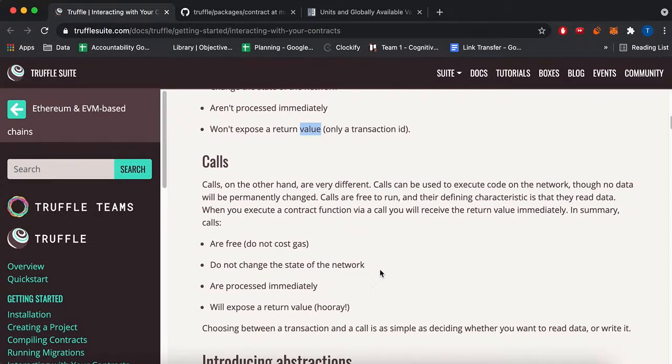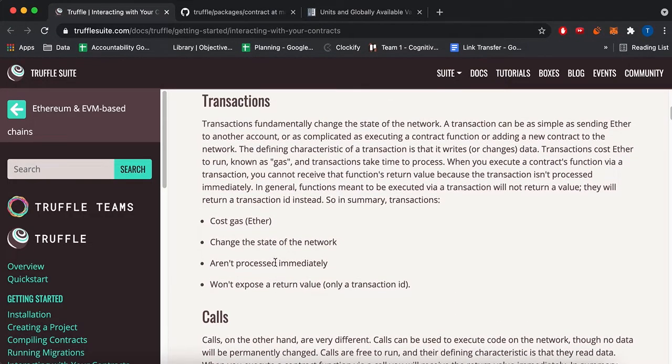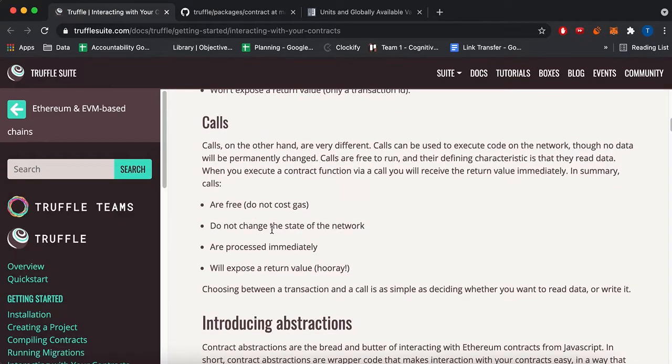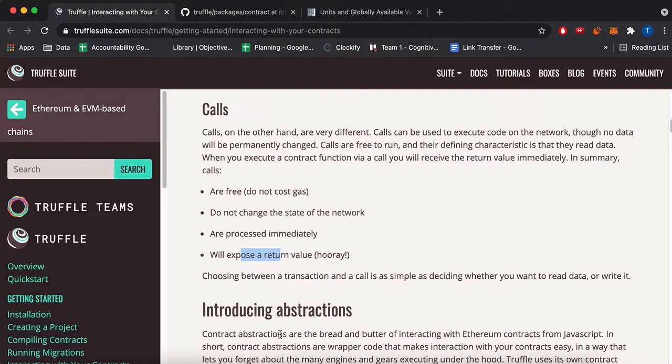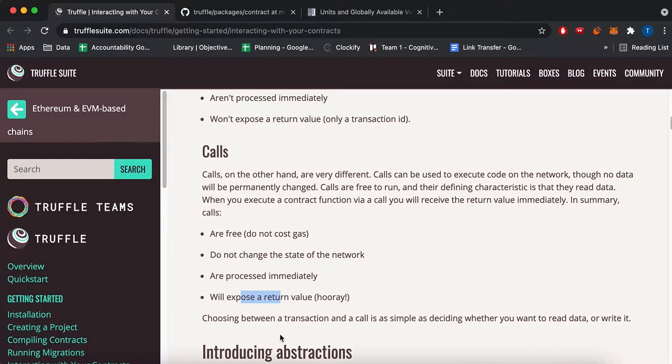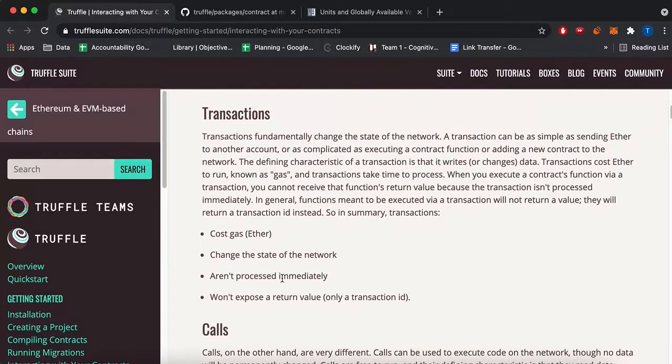Calls, over here, are free. They don't cost any gas, and they don't change the state of the network. So it's pretty much a write versus a read. They process immediately, and they do return a return value. Both of them are necessary. Sometimes you'll need to read a bunch of data before you decide to actually pay ether or gas for anything. But if you actually want to affect the blockchain, you'll have to do a transaction.